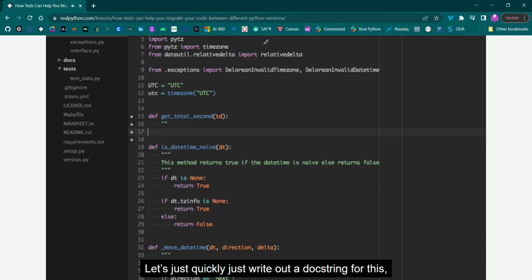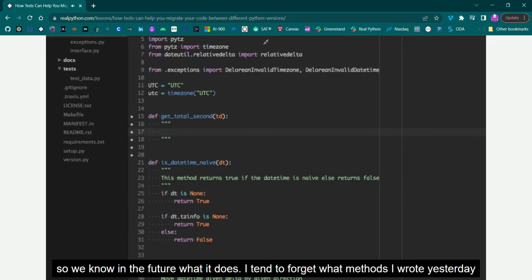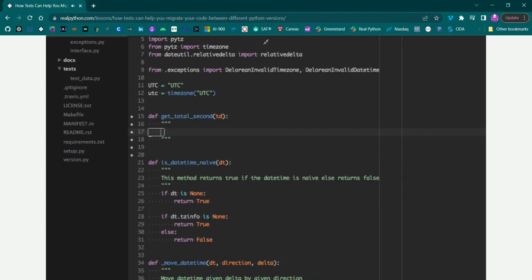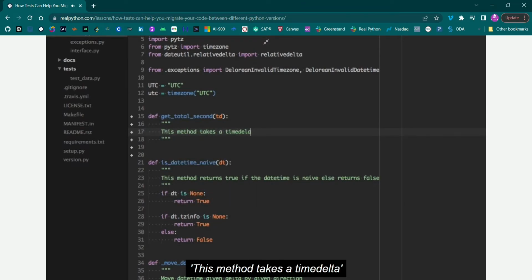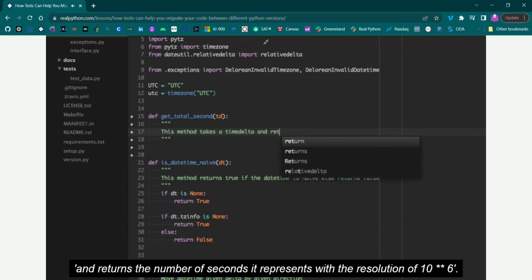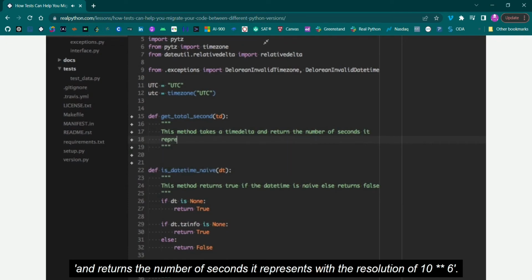So let's quickly write out a docstring for this so we know in the future what it does. I tend to forget what methods I wrote yesterday do. So let's simply say: this method takes a timedelta and returns the number of seconds it represents with the resolution of 10 to the 6.